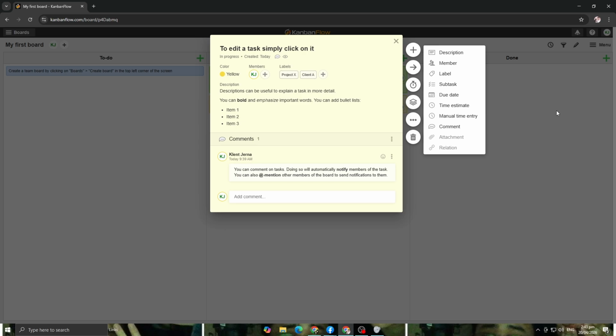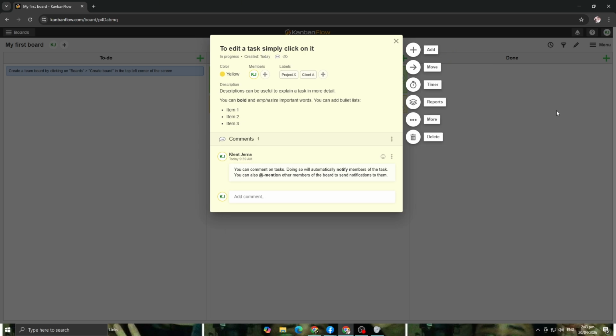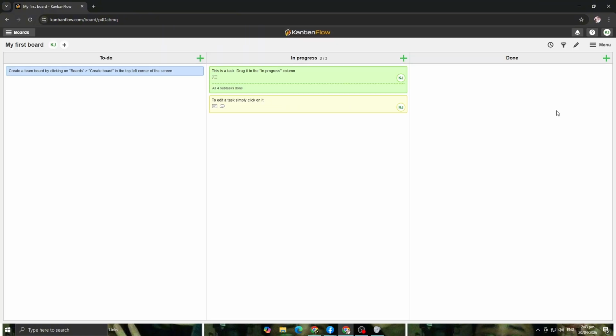And for my final tip for you guys, don't aim for perfection. Kanban is flexible. Your board will evolve. Start simple, then adjust, then improve over time.